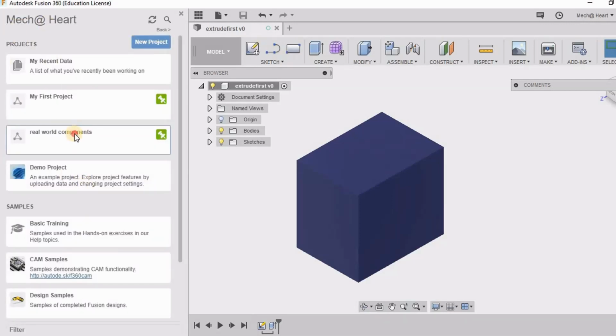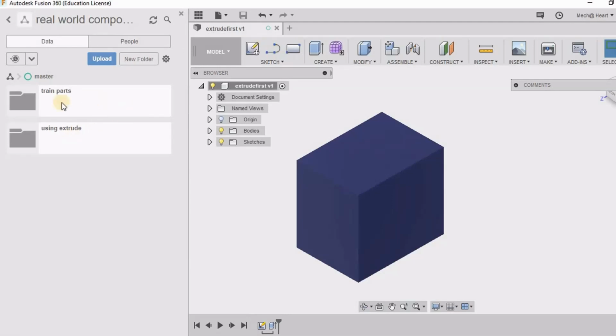So now I'm going back to the data panel, my original folder, and here you can see in the train parts folder it is empty, and in the using extrude folder I have one part that I've just created.